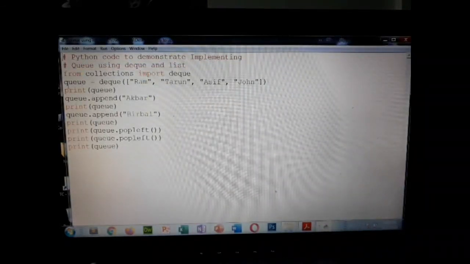See here, from collections import deque. This is another method which is there in the collections module of the Python library. So from here we are using this deque function. By using this, see, q is the variable. So by using the deque function you are storing these values. Print q, when you display this q, these values will display: Ram, Tarun, Asif and John. Then q dot append Akbar, that means this Akbar value will also be added to this list. And again Birbal will be appended to this.